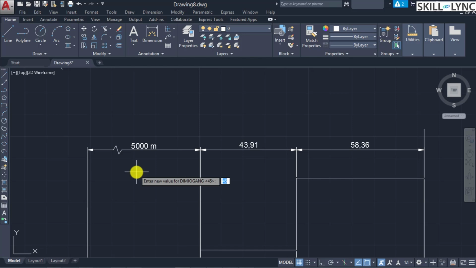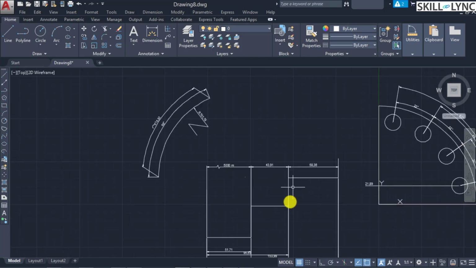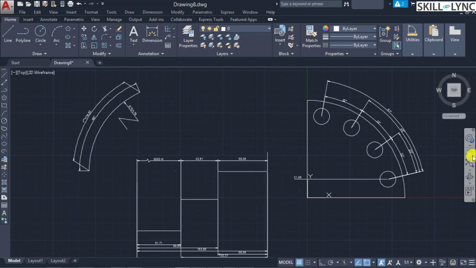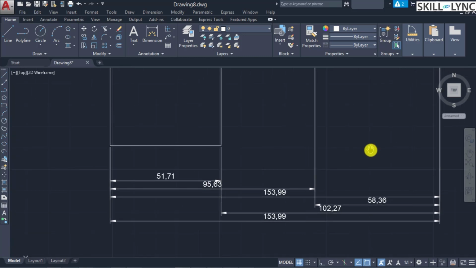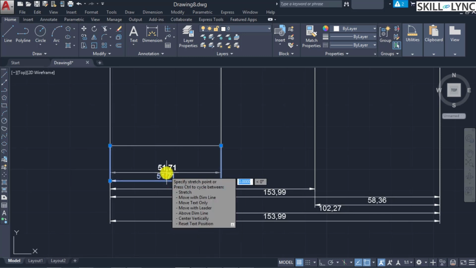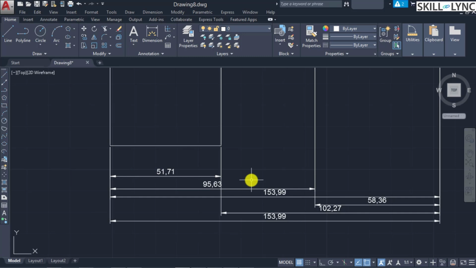Next we look into the dimension space command to improve the readability of the text. So consider this part. You can see that when we were demonstrating the baseline dimension and the continued dimension, there's an overlay of the text here and it hampers the readability, because the text and the arrowhead are interfering with each other. Typically what we would do is select this and use the grip to modify the location. Instead of that, we can use this dimension space command to alter the dimension spacing.